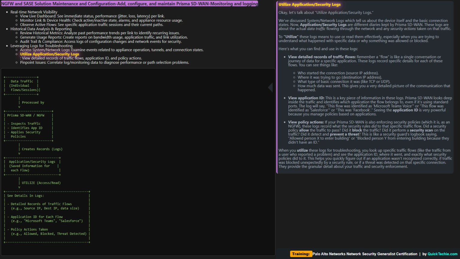View application ID. This is a key piece of information in these logs. Prisma SD-WAN looks deep inside the traffic and identifies which application the flow belongs to, even if it's using standard ports. The log will say, "This flow was identified as Microsoft Teams Voice," or "This flow was identified as Salesforce," or "This was Facebook." Seeing the application ID is very powerful because you manage policies based on applications.